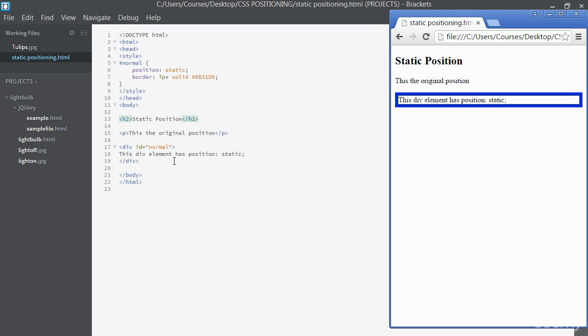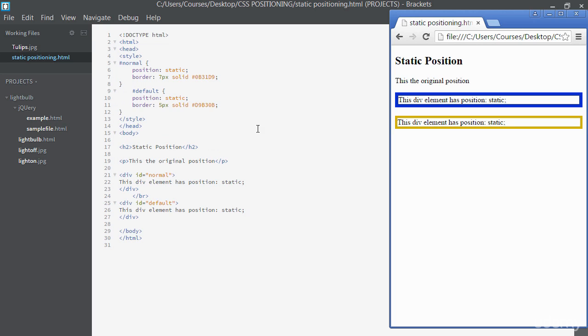So when you create elements, if you don't set the position, it will assume a static position. So you don't necessarily have to specify static, but by specifying it, you just enforce it. But if you don't specify the position, it will by default be static.